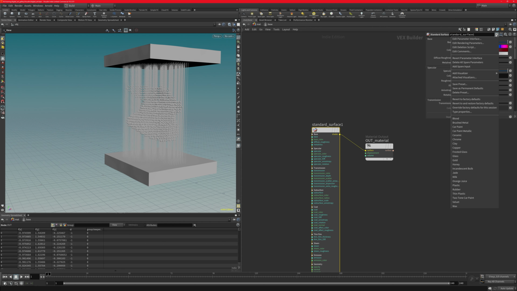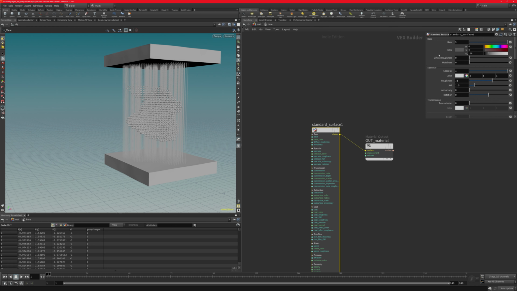Like that. And I do want to store this as a preset. So save preset, actually save it as a permanent preset. So this is my base 18% reflective material. And now this is applied here.